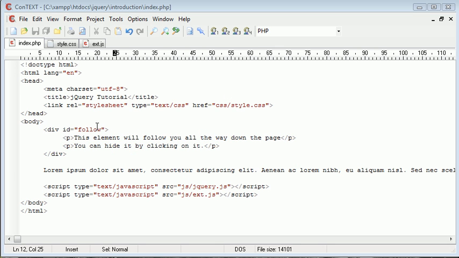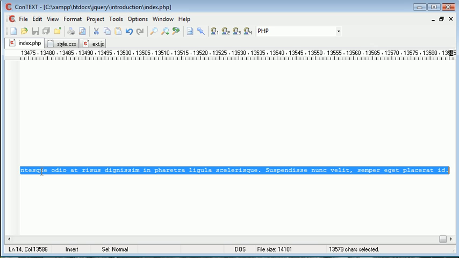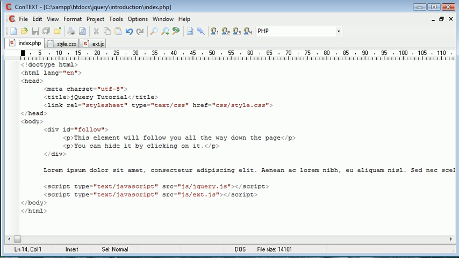Okay, so inside of our text editor on our index page, we're going to have to actually create the div that we want to be displayed. And obviously in just a minute ago, you would have seen the paragraphs that I have here. This element will follow you all the way down the page, and you can hide it by clicking on it. So all I've done is I've gone ahead and created a div with the ID of follow. This is important because we need to use this div ID to reference it, select it in jQuery. And my page content is here, which is a long line of content that you've seen.